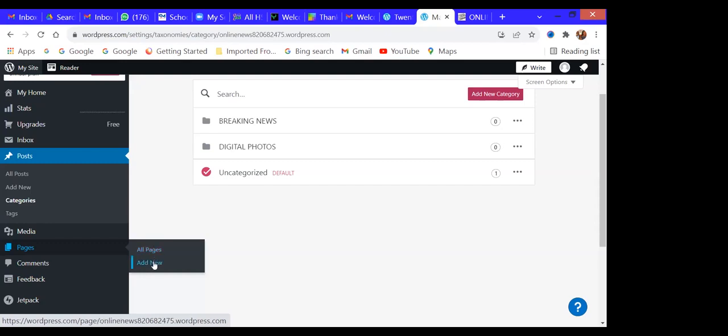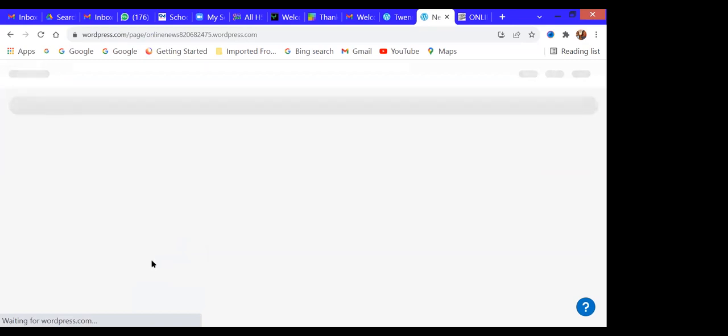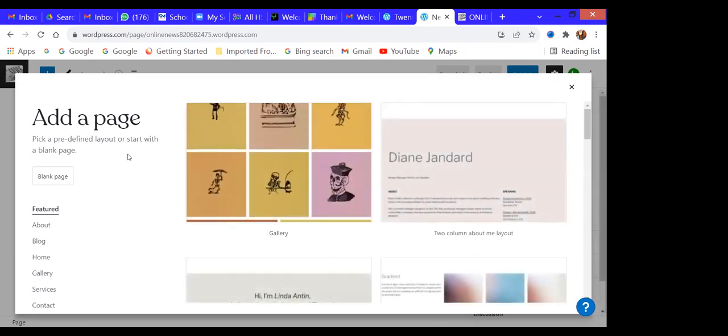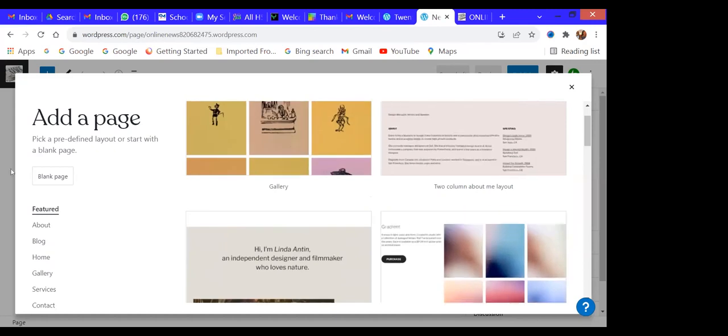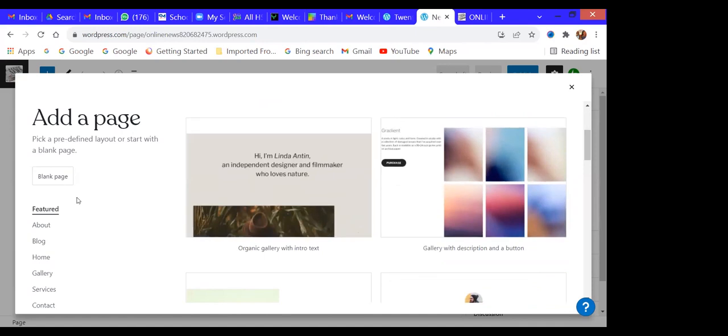Okay, pages, these are most of the times containing static information. For example, if you have a website, you have about us, you have homepage, you have contact us. Those are the pages. So under pages, we can choose the templates that are provided, or you can add a blank page.